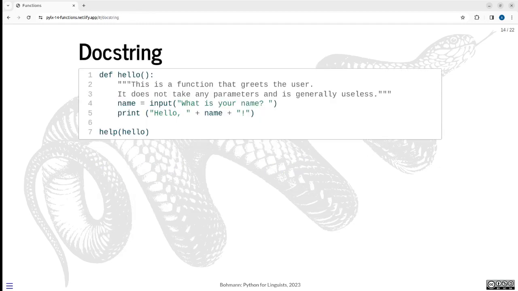And in order to not keep all of that a mystery, it's a very good idea, and something where I'll be the first to throw myself under the bus because I don't do it a lot, it's a very good idea to write documentation for your functions. So here we have a function. I mentioned something along these lines earlier. It's called hello.